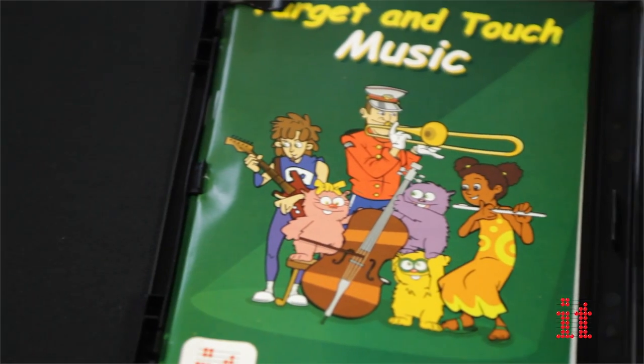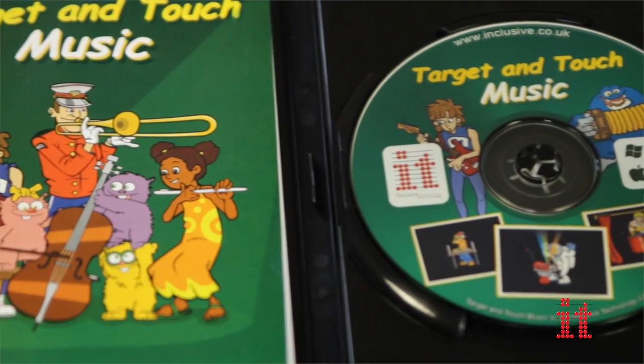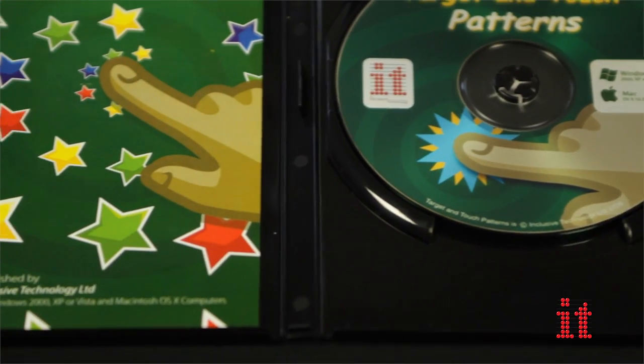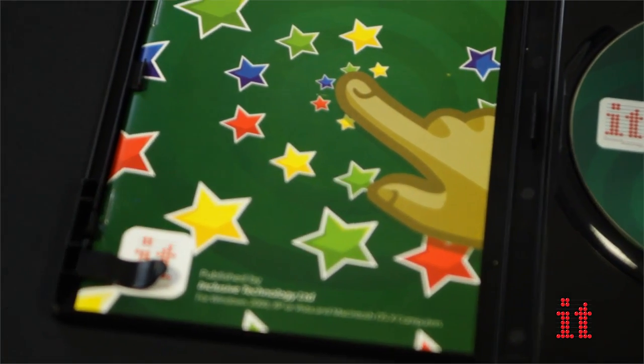Target and Touch Patterns and Target and Touch Music provide all the motivation needed to encourage each child to use the touchscreen successfully.